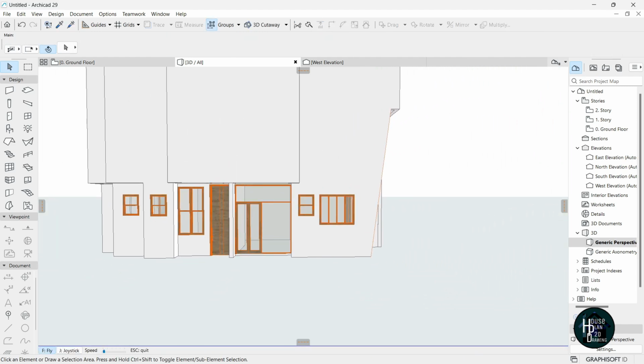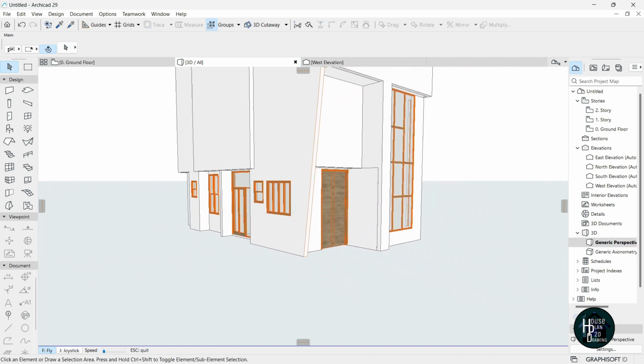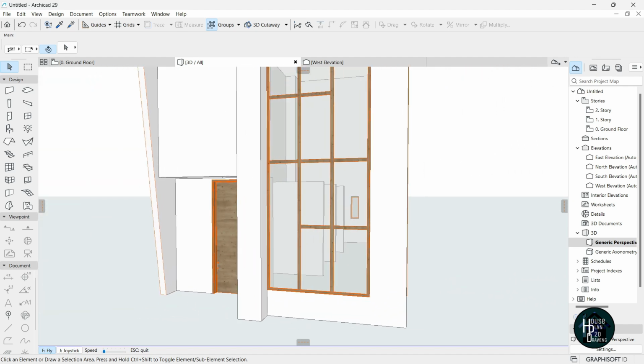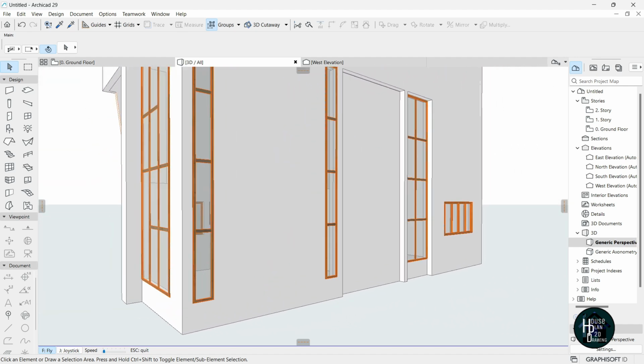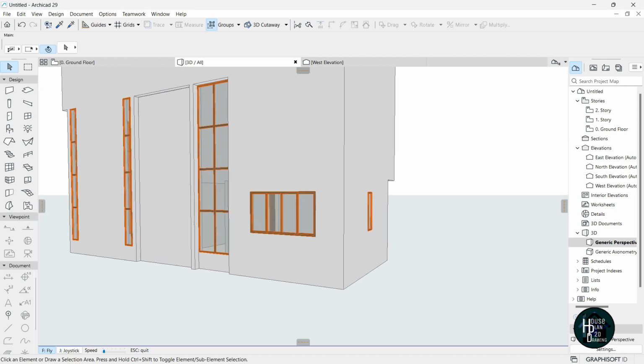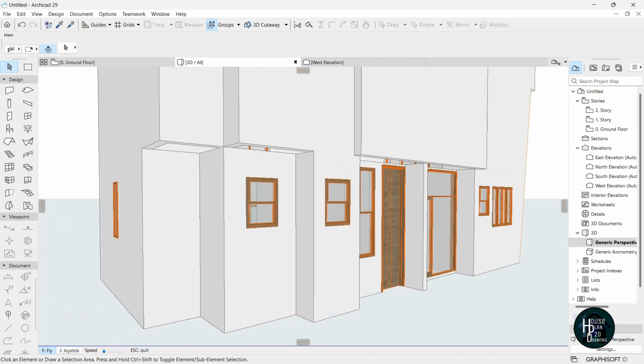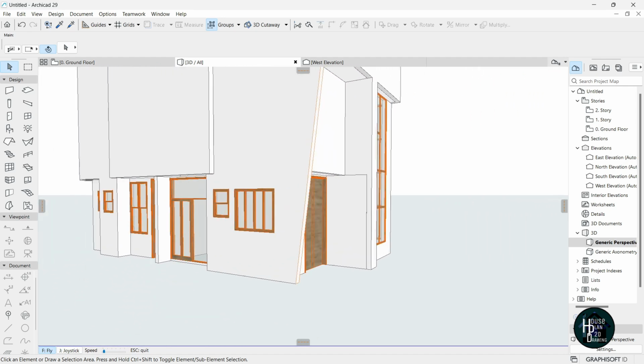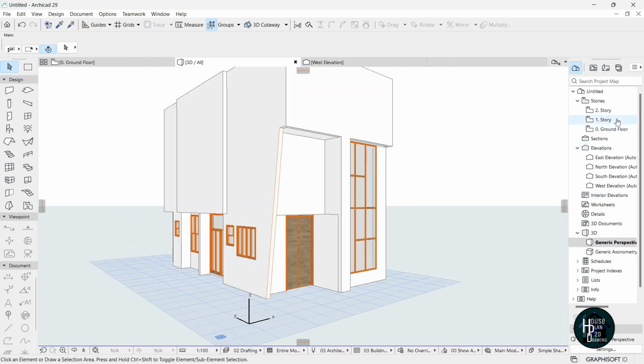So make sure you check most of all these things. It's very, very important for our design. I've been able to do parts of the windows and the doors, so what I'm going to do next is fast forward me fixing all the doors and the windows. I'm just going to go to the first floor.